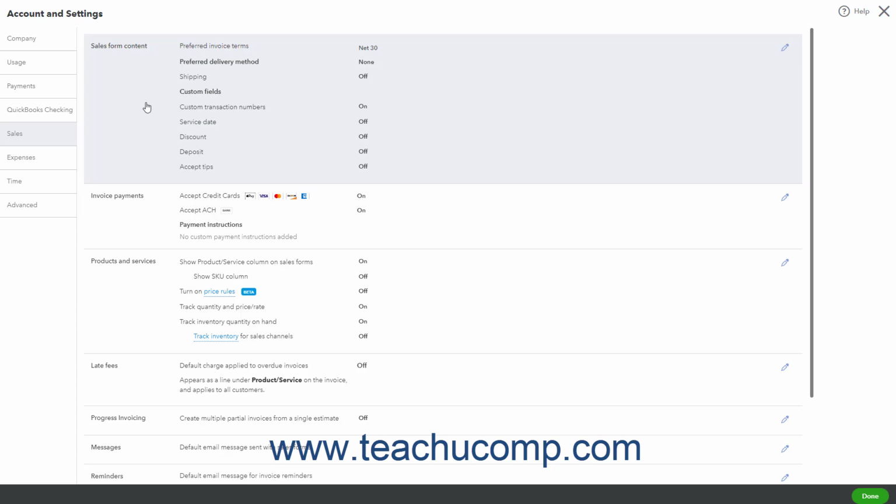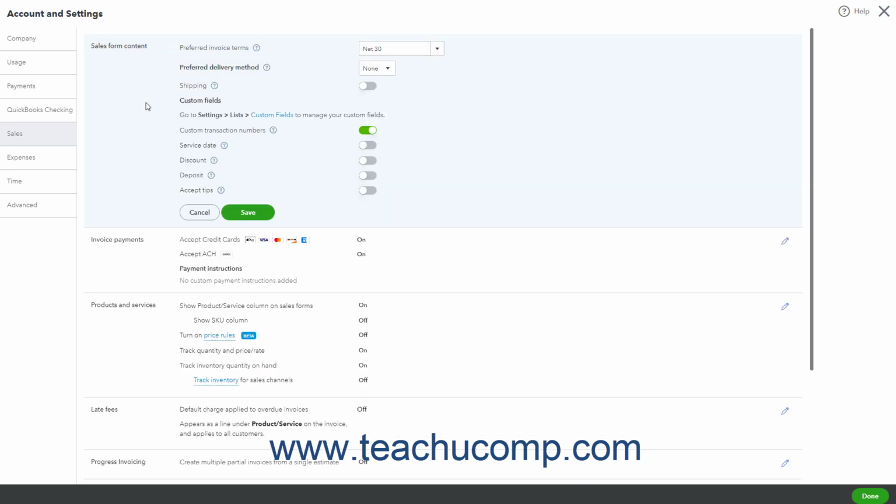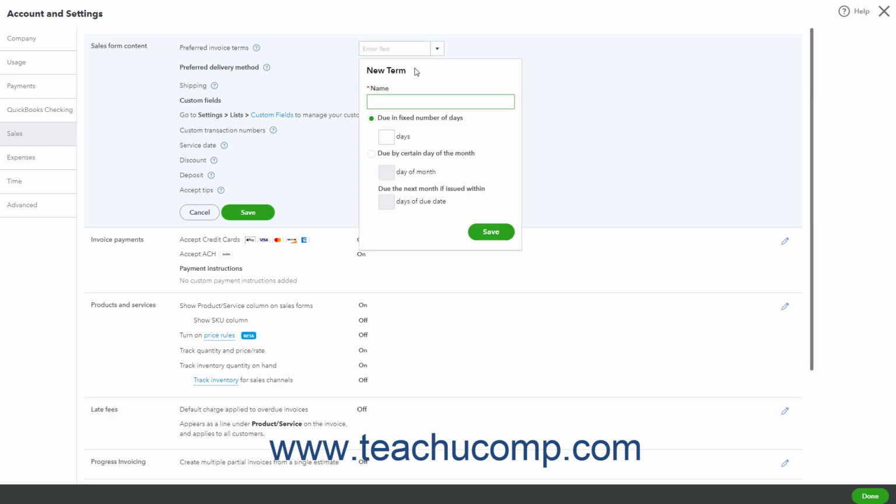To choose the default settings for sales forms in QuickBooks Online, click into the Sales Form Content section to activate its settings. To set the default due date for invoices you send, select a choice from the Preferred Invoice Terms dropdown, or select the Add New choice in the drop-down menu to open a terms window that lets you name new terms. Select a due date option, enter the number of days or specific day, and then click the Save button to create and save the new due date terms.